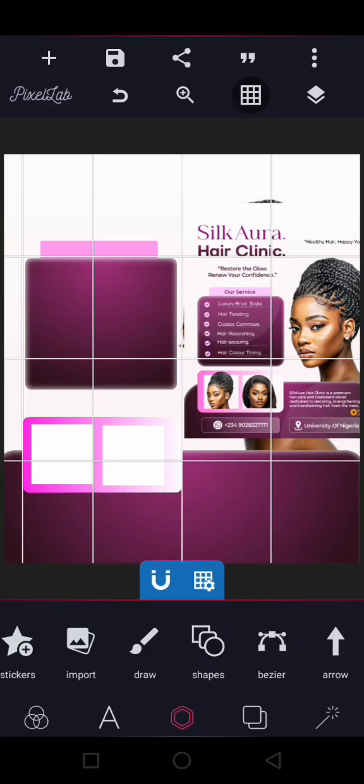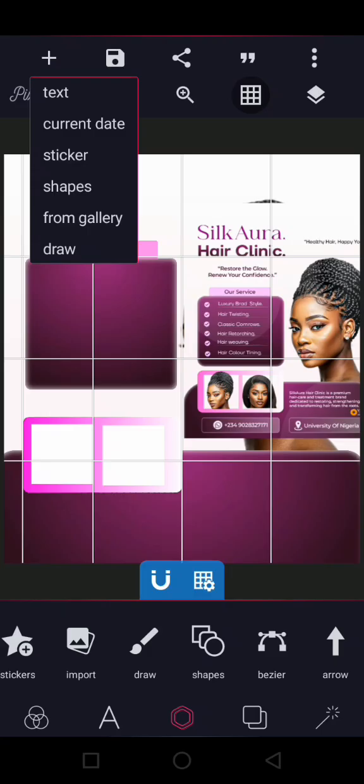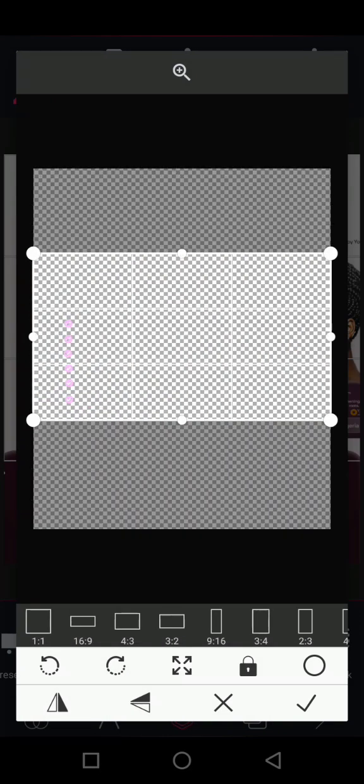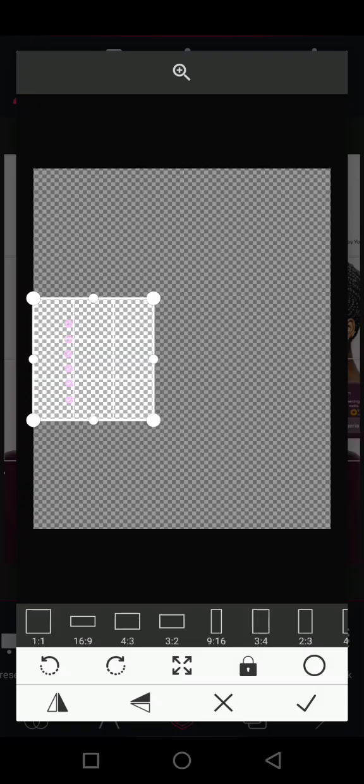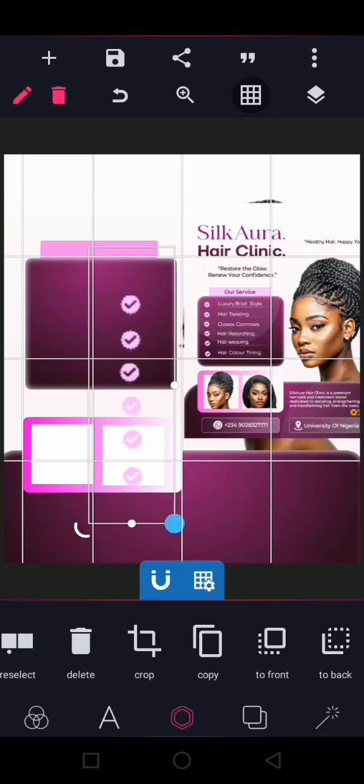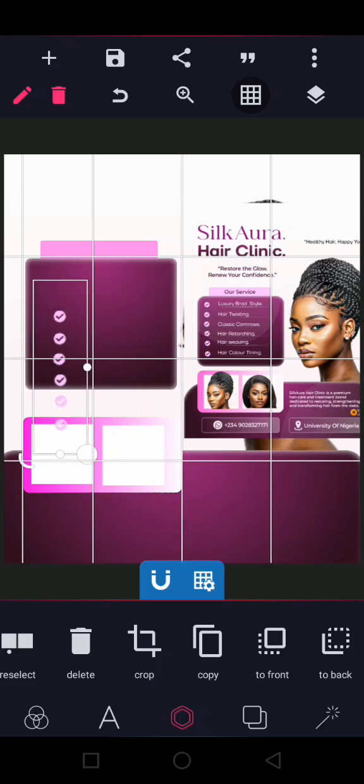So the next thing I want to do is to add in these icons. So I've imported the icon, and then I'll just adjust it to fit where I want them to be.